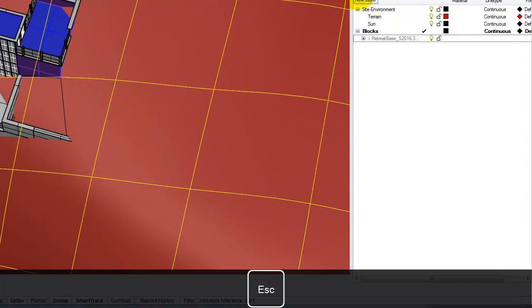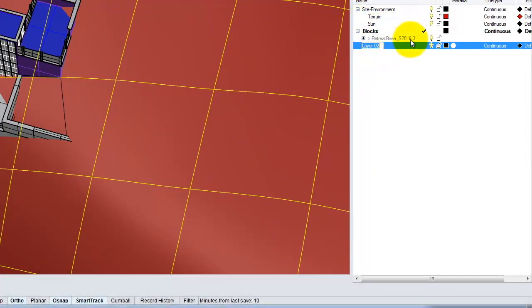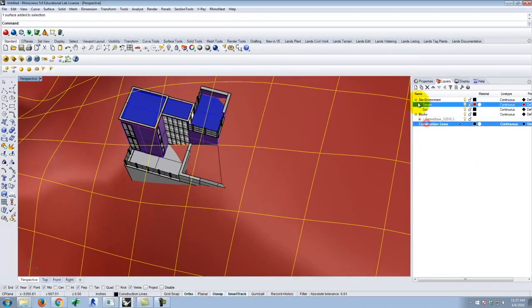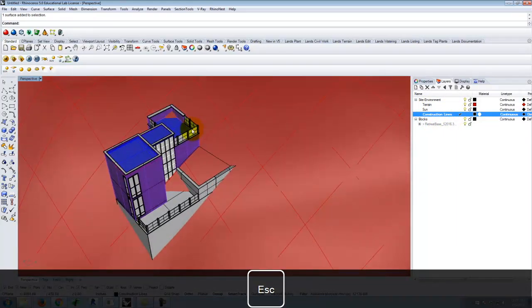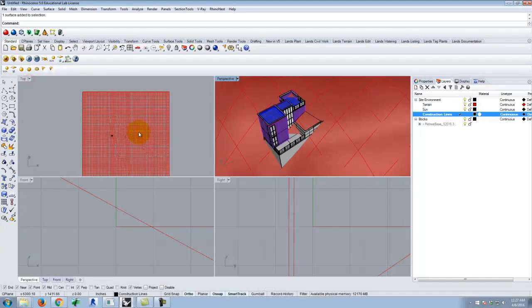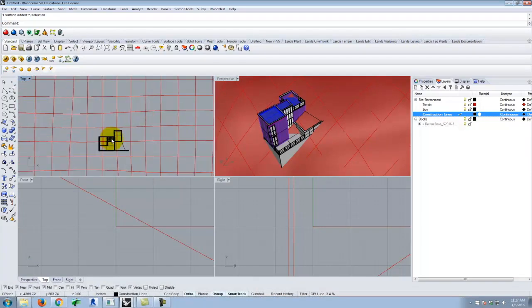So I'm going to create a brand new layer over here. And on that brand new layer, let me rename it. I'm just going to call it construction lines. And I'll make that active. And let's put it up under that site environment layer for right now. And what I'll do is I'll look at my building in the top view. So there it is. Can't see too much.